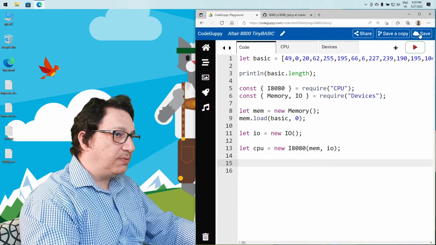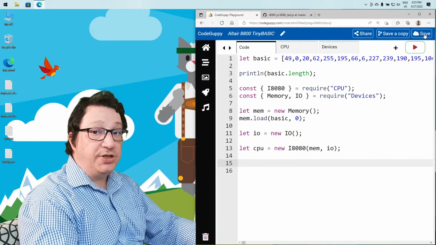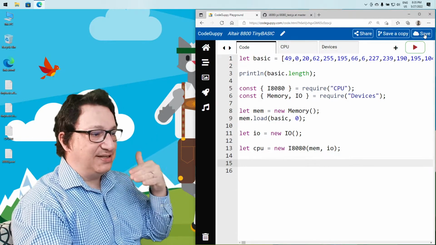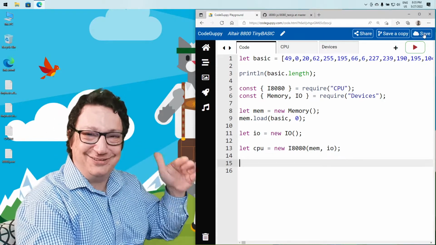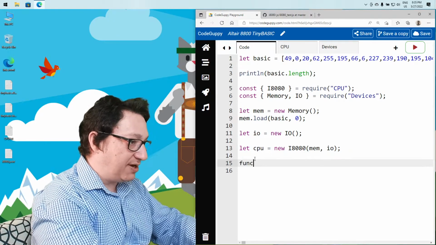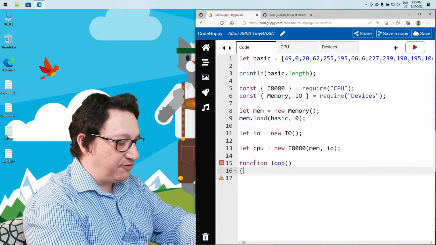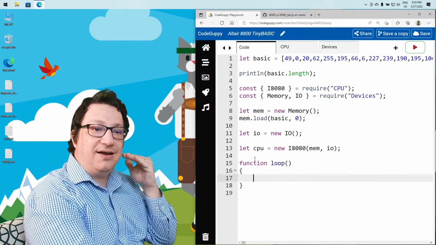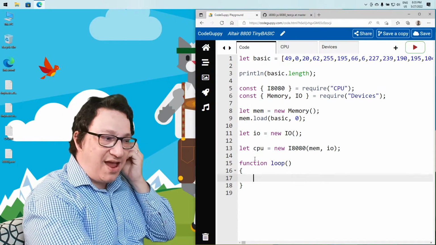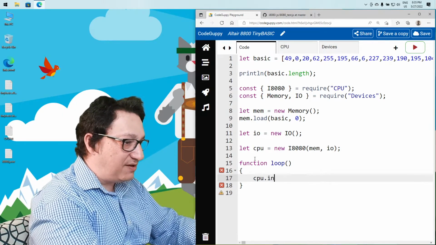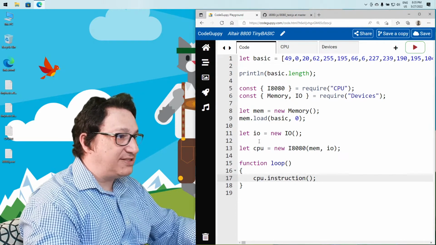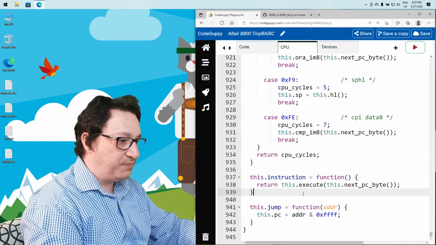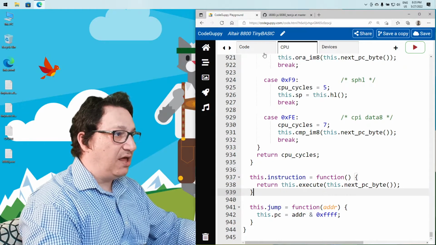We don't know how many instructions to execute, right? So we need to call instruction. This will make the CPU tick, tick, tick, tick, and execute instruction by instruction. So what we can do is have a function loop, which is a special function in CodeGAPI. It's coming from the P5.js library, and this function gets invoked for us like 60 times per second by the browser. And here we can call that one CPU instruction. Yeah, it's called instruction. Yep, this one, which triggers execute next PC byte.